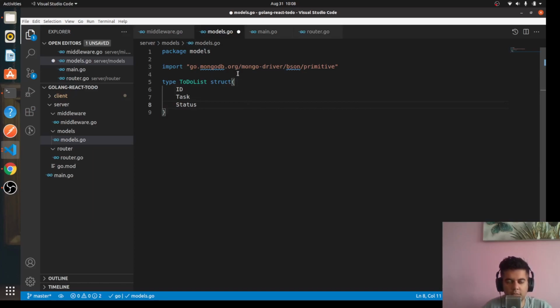In case you haven't seen any of my other videos and you don't know what a struct is, basically it's your own data type that you can create in Golang. So we're creating our own data type called to-do list, and it'll have these three things. It'll have an ID, a task, and a status, right? ID will be unique mostly. Task will be the name of the task, so that'll clearly be string. Status will be like, you know, complete or not complete, so it'll be a Boolean.